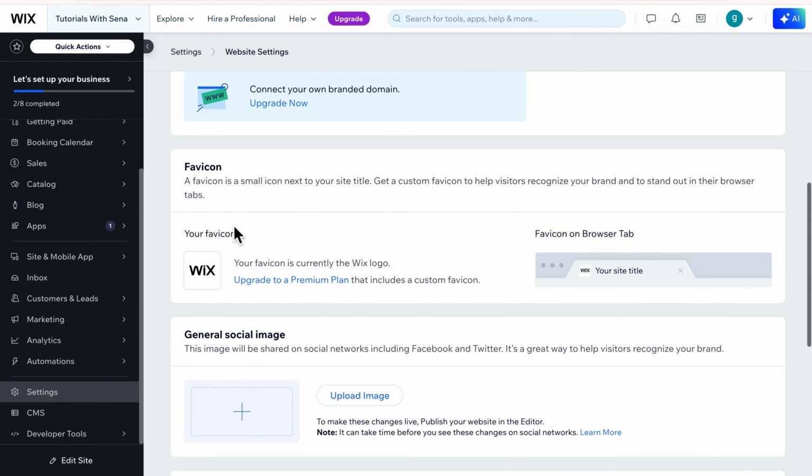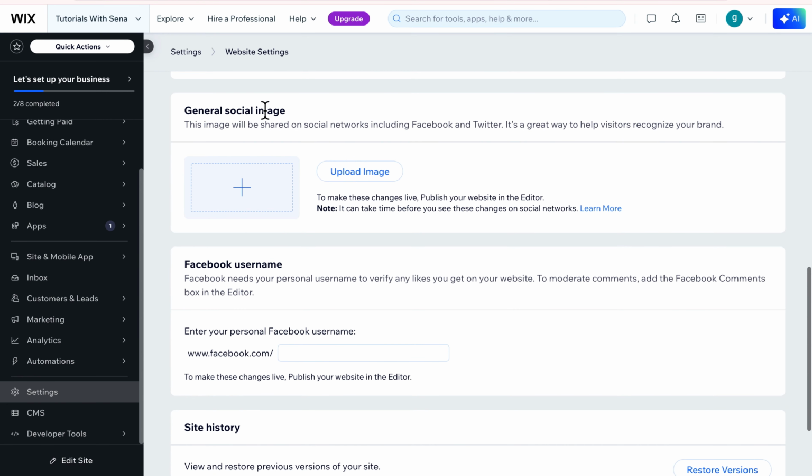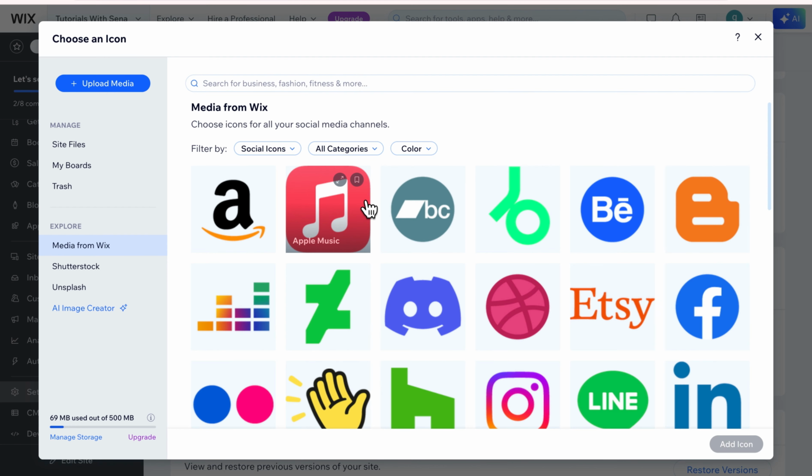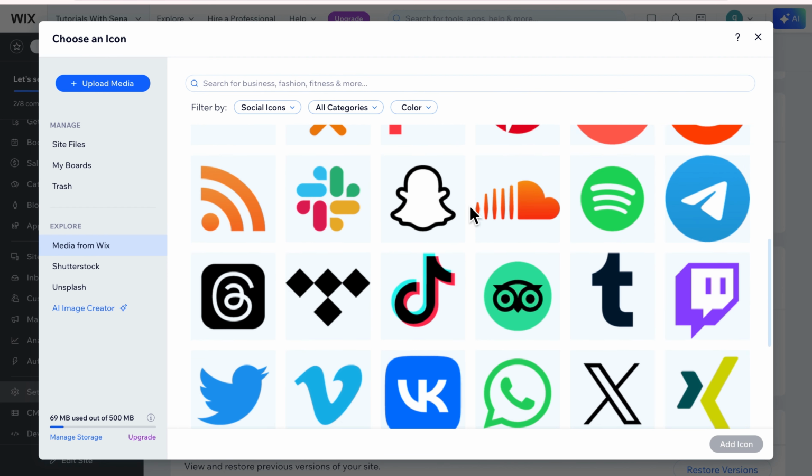And then you want to scroll down again until General Social Image. And then you can also click on Upload Image to upload your image. And then right here, you can choose any of the images to be your icon.